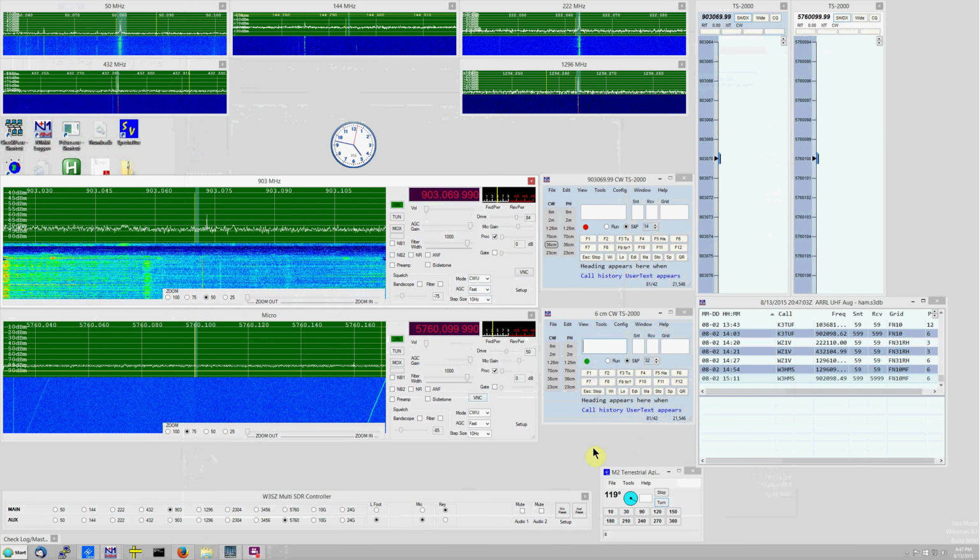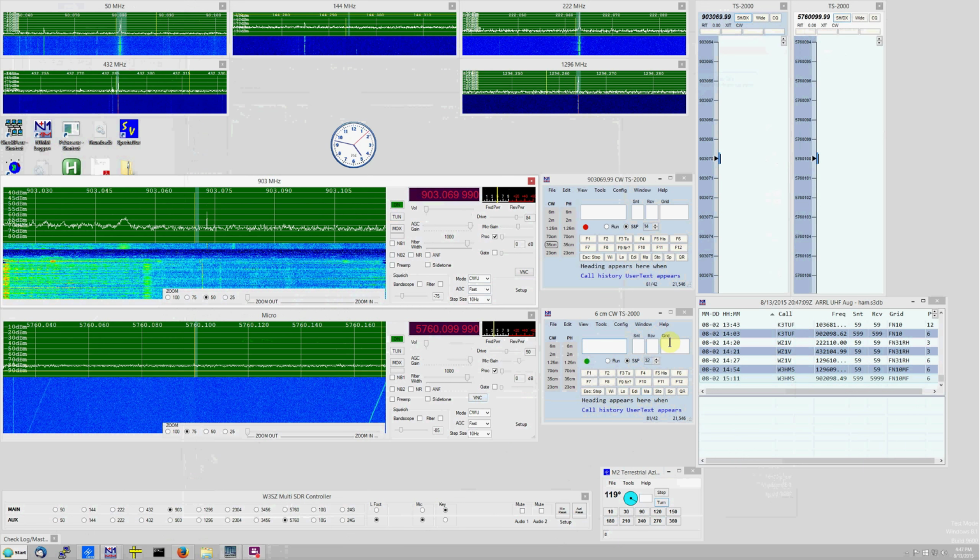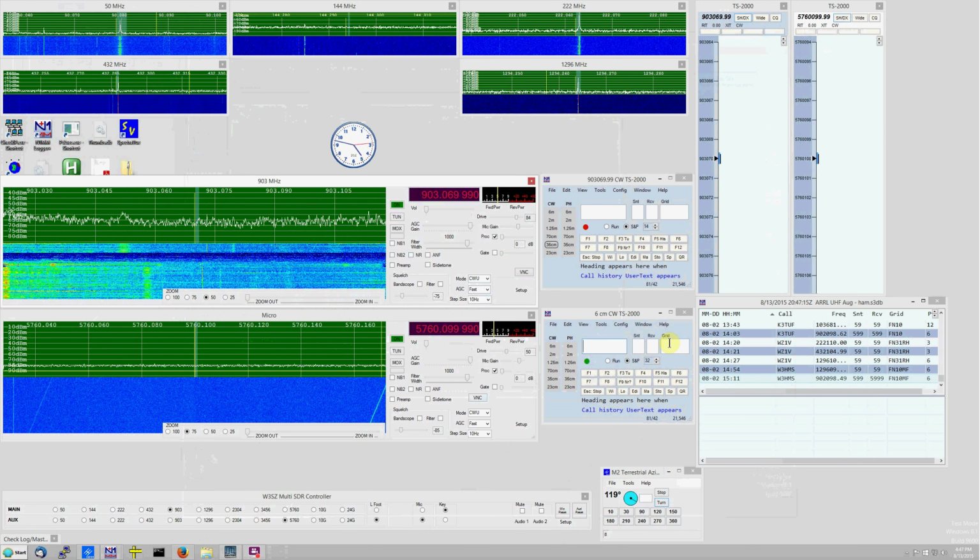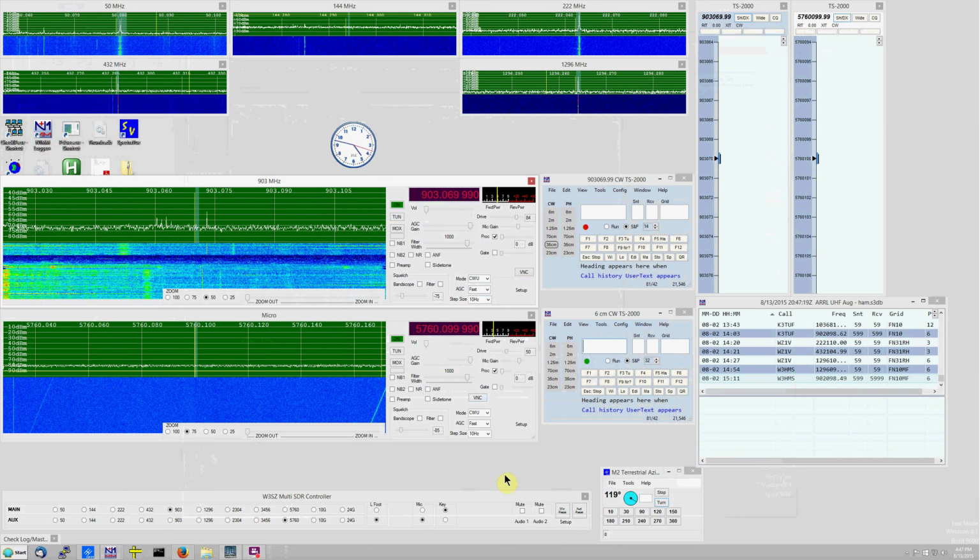And then what else do we have? N1MM has a nice rotor controller here. That's integrated fully, of course, too. You put the grid in here, you click a hotkey combination, and the rotor goes to that position. So that is the brief whirlwind tour here.